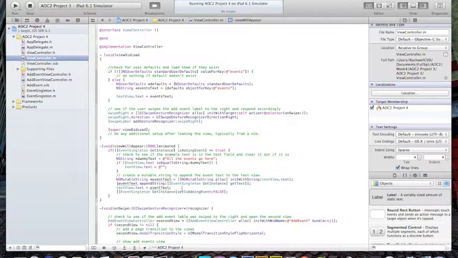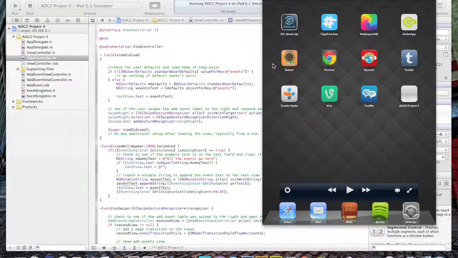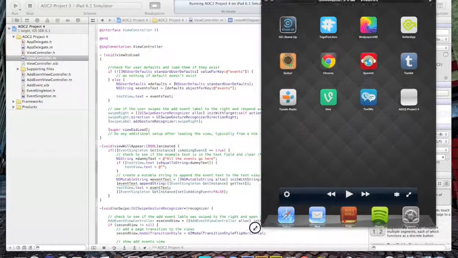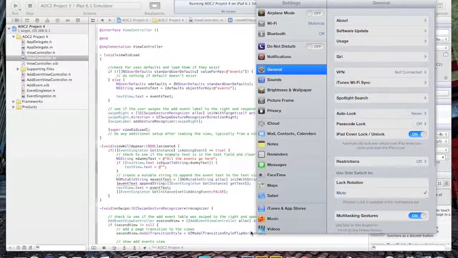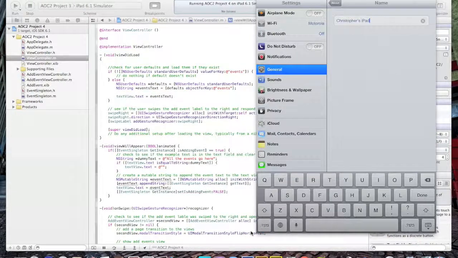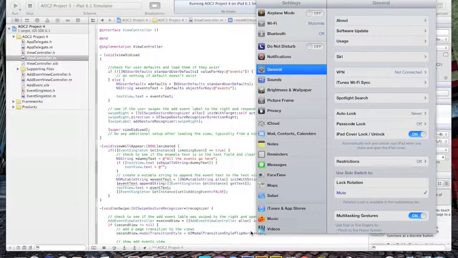Simple as that. One thing I did do, actually, let me bring up my iPad so I can show the actual working app. This is my actual iPad. I go into my settings. This is an app called Air Server, which you probably already know by now. So let's open the app up.